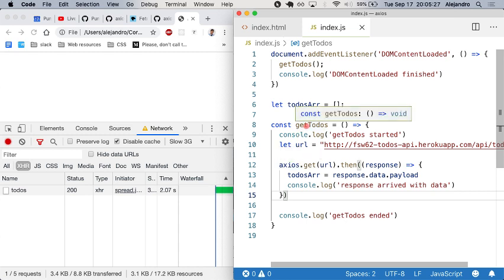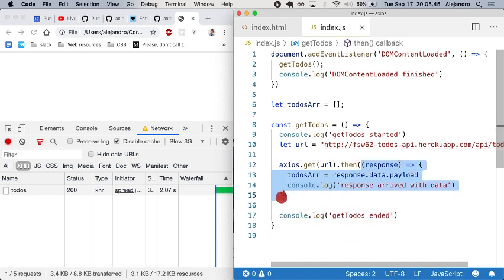So JavaScript is reading the getToDos function, console logs getToDos started, then it initializes this variable URL. After that, it calls axios.get, and it adds a callback function, right? This function that we're writing in here. It passes that function to the .then, but that function, this code here, is not executed until the response arrives, until this promise gets successfully resolved. This is just sort of a definition here. Axios.get is execution, right? JavaScript will execute axios.get, and that's going to go try to get the data from the API, and the .then is just attaching this function, or remembering this function, to invoke whenever the promise resolves successfully.